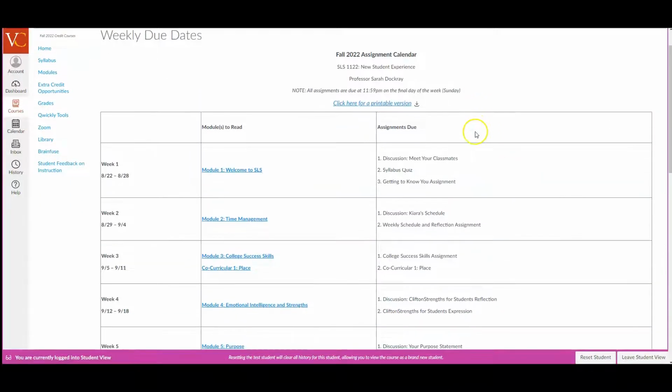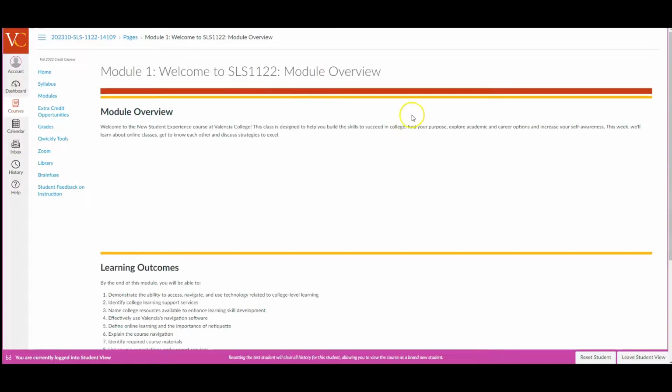This page is going to show you for each week of the course what module you have to read and what assignments have to be done along with that module. So it's very important that you read the module because often it will inform or help you complete the assignments that are due. So for example, for Module 1, Week 1, it's due on August 28th. I'll click into it.